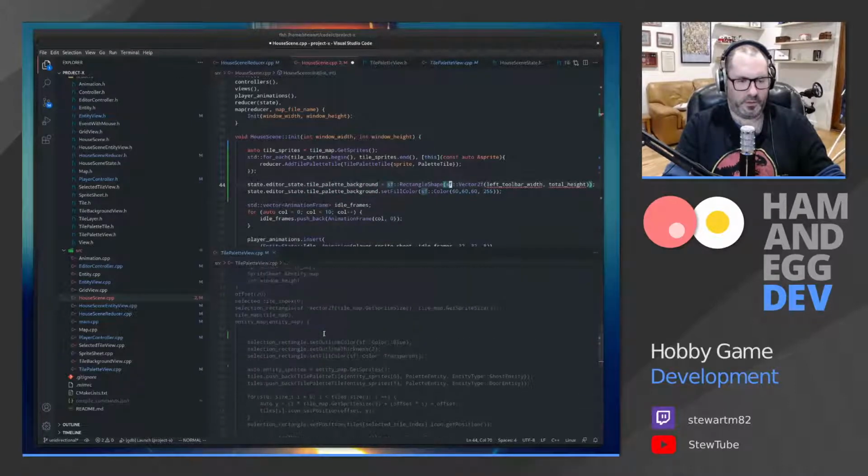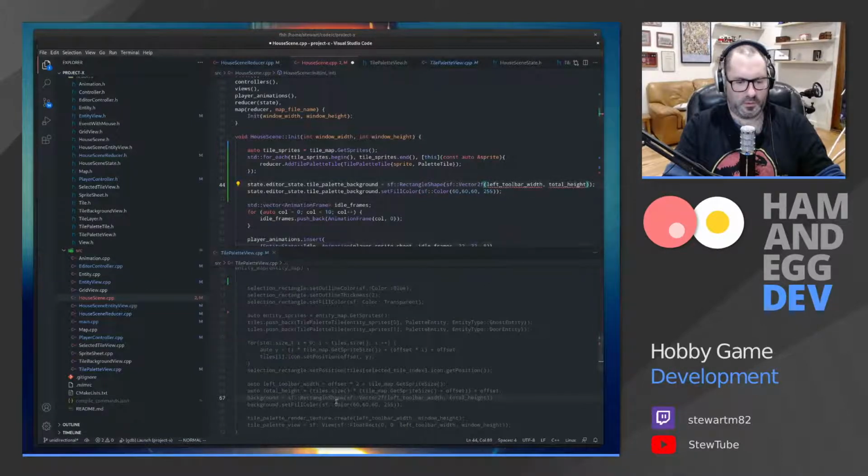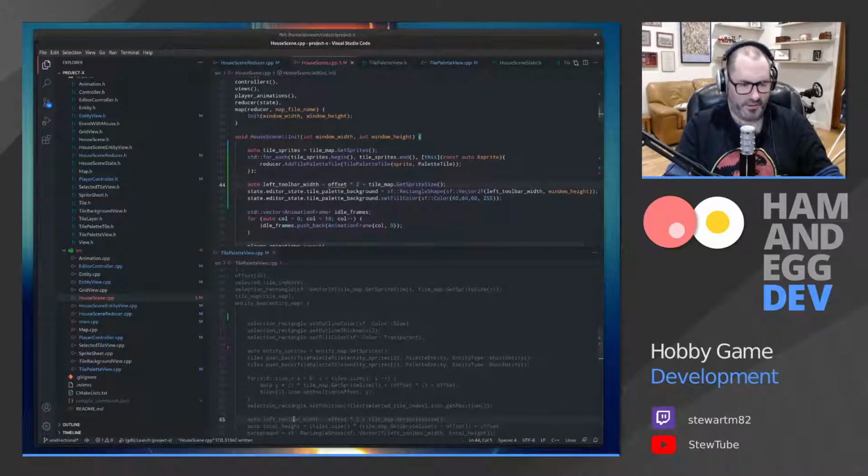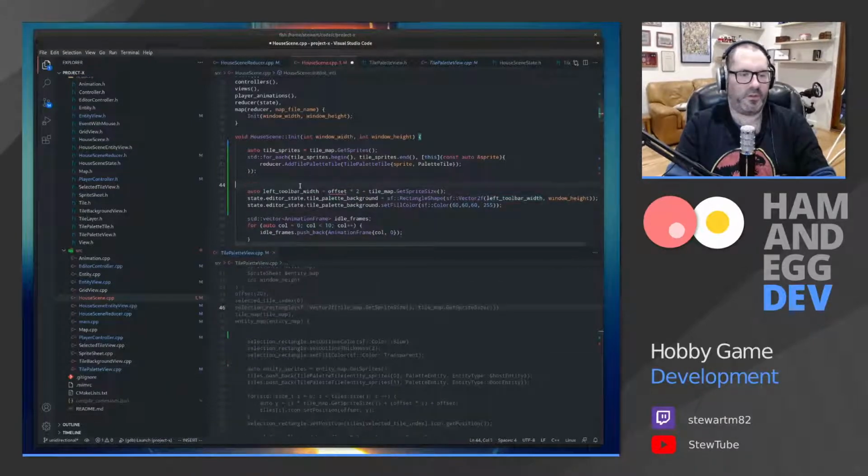Left toolbar width. So what is left? So total height, that'll be actually window height. Window height. Left toolbar width, I'm not sure where we get that from. Oh, there we go, okay. Offset, where do we get that from? That's defaulted to 20, so let's just set that like that.